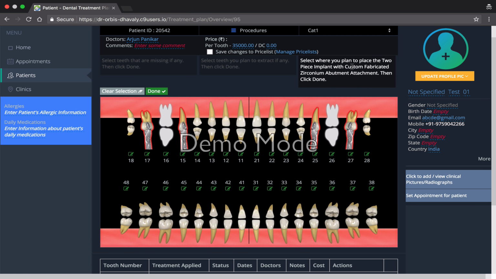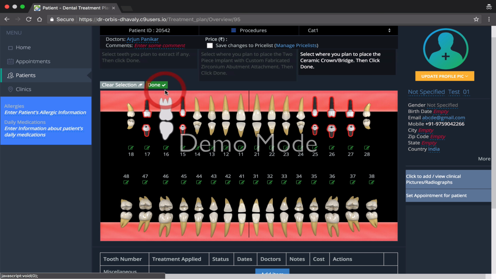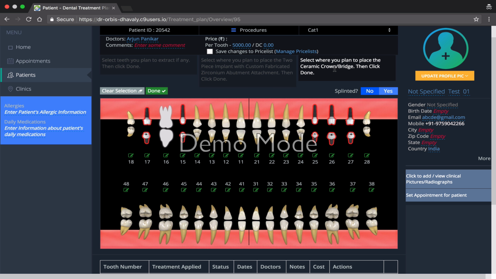It's now telling me to select where I plan to place the two-piece implant with custom fabricated zirconium abutment attachment, and then click done. Since that is the kind of setup I'd selected, I just need to click the places where I plan to place the implants, and you will see that the two-piece implant with custom fabricated zirconium abutment lines up wherever I've done that. And finally, I need to place where I'm going to place my ceramic crown and bridge. Say I'm going to place the crowns here. I just click on them and the crowns appear on the implants.